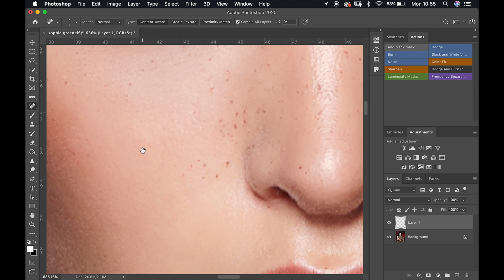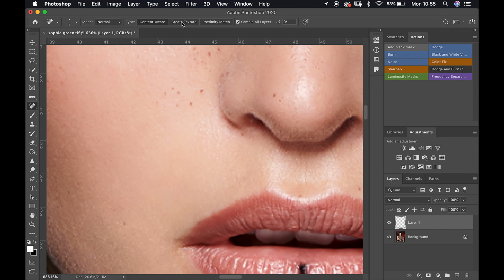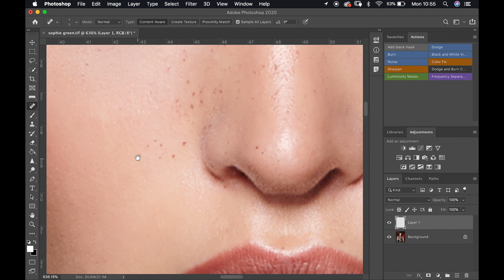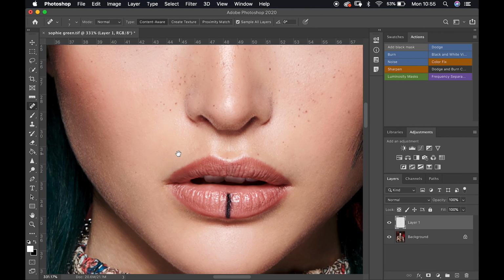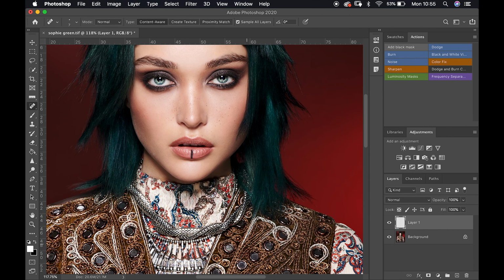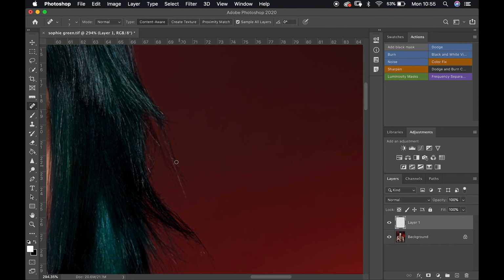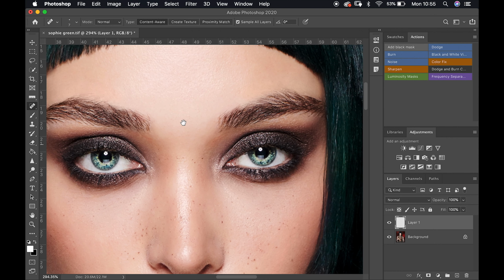So when you work with skin, you can use content aware and proximity match. When we work mainly with texture, we can maybe use a different type of tool. This is a great tool to remove quick spots or even sometimes flyaways. It works quite nicely. Now what we've got is the healing brush tool.